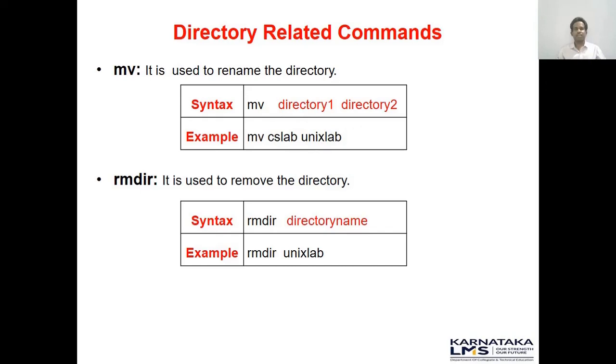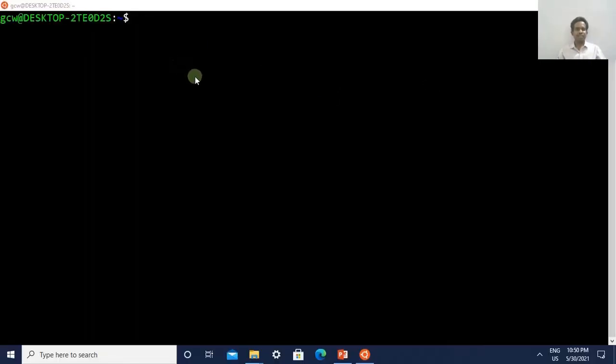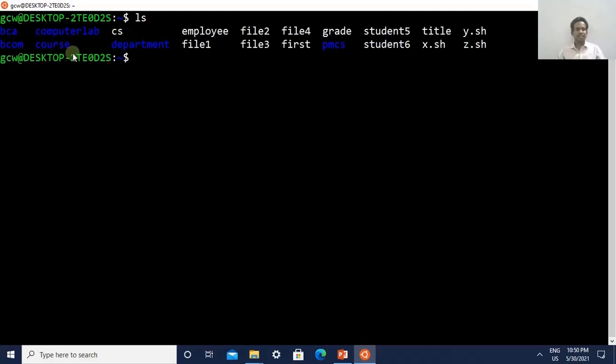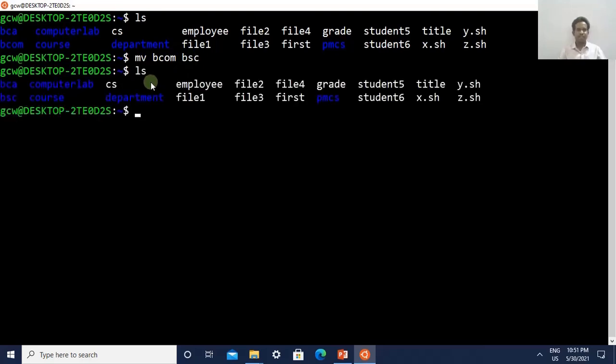Let us check this command on the terminal. First, list all the directories and files using ls command. Here all the directories are displayed in blue color, all the files are displayed in white color. Consider the directory bcom. I like to change bcom directory to bsc directory. Use the command mv bcom bsc. Now the bcom directory is renamed to bsc. Use ls command to display directory. Now the bcom directory is replaced by bsc.